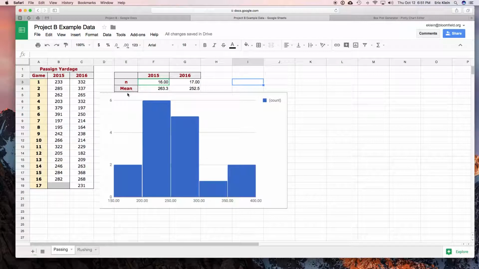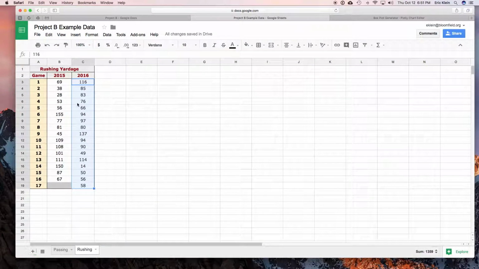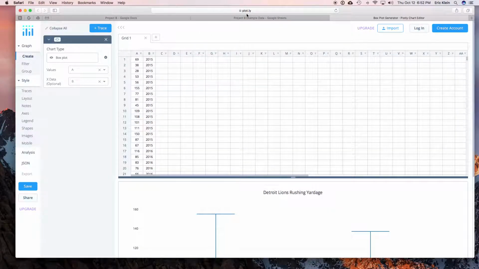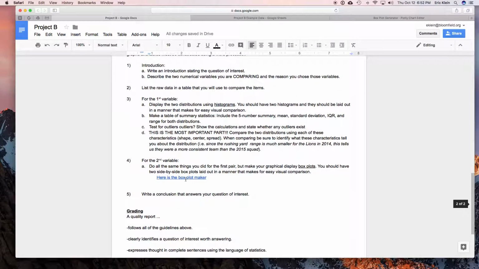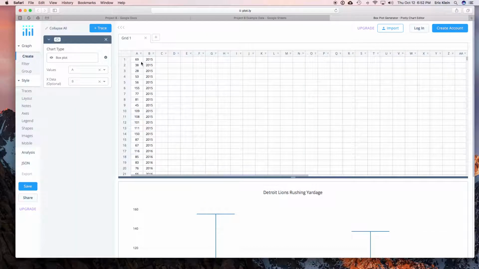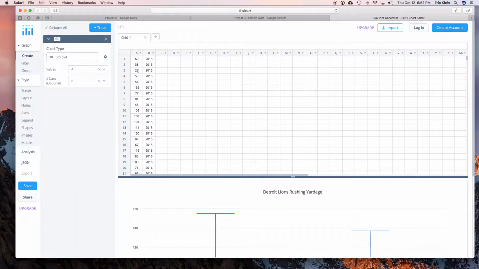One other thing that you're going to need to do is make a box plot. And Google Sheets does not make nice box plots. So I wanted to make a box plot for the rushing yards. What I did is I found this website, plot.ly, and there's a link to it right here in the project instructions. And what you need to do is you enter all of your data.